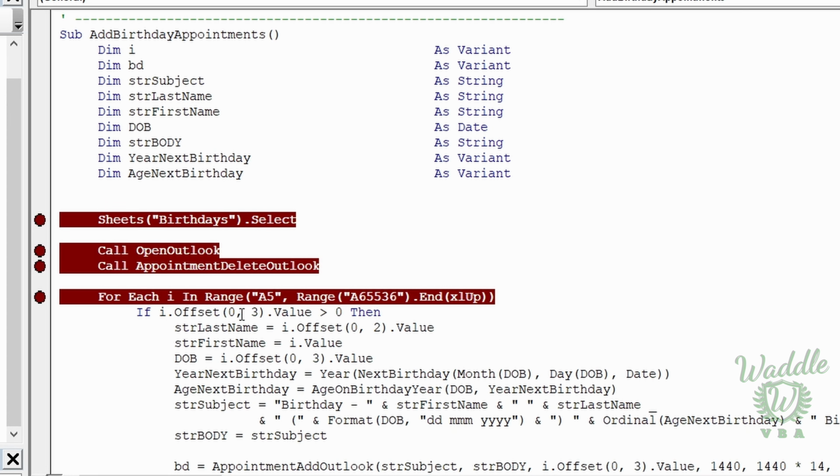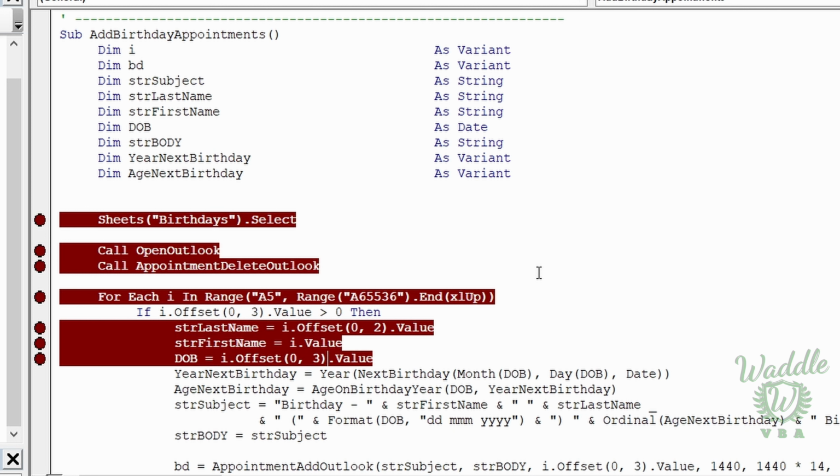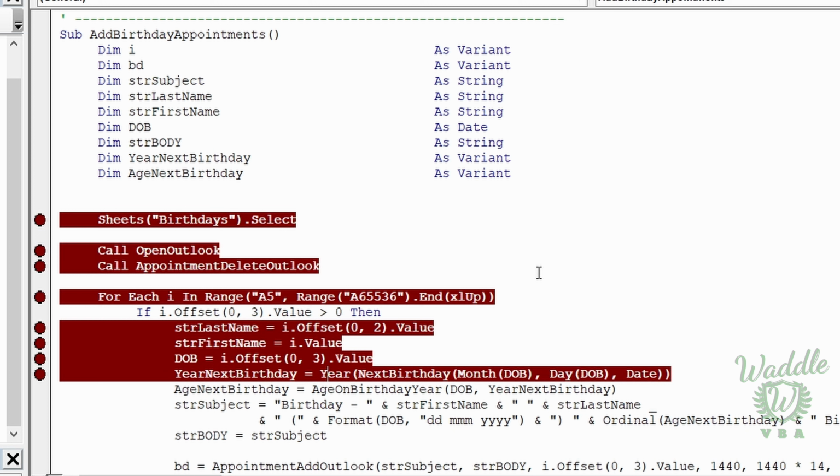And if I offset 0 rows and 3 columns is greater than 0, meaning I have something in the birthday, I'm setting my last name equal to the 3rd column. That's A offset by 2 columns. My first name is what's in column A. My date of birth is in column 4, so I offset 3 columns. The year of the next birthday is equal to the year, and then I'm calling a next birthday function where I pass the month, day, current date.